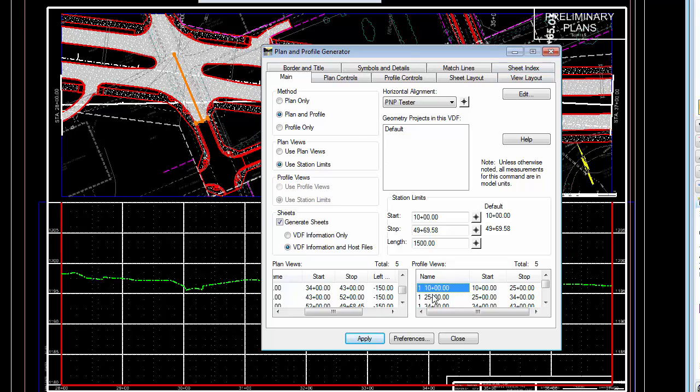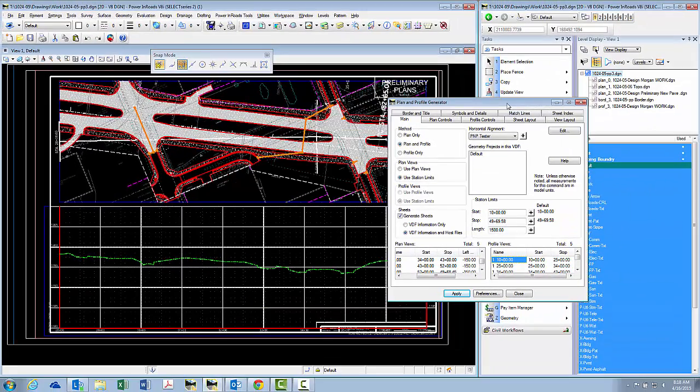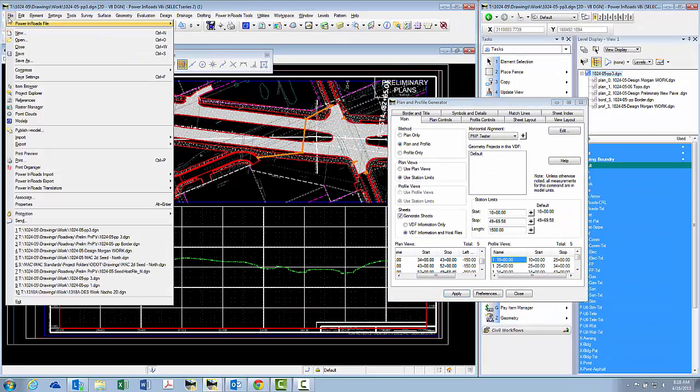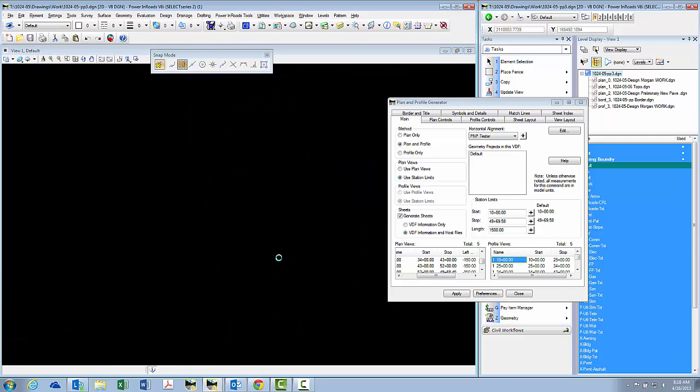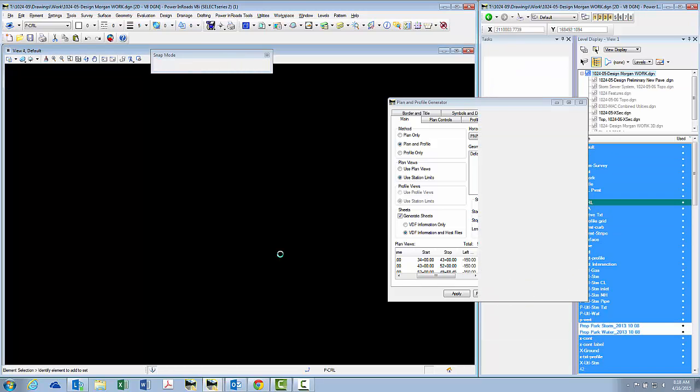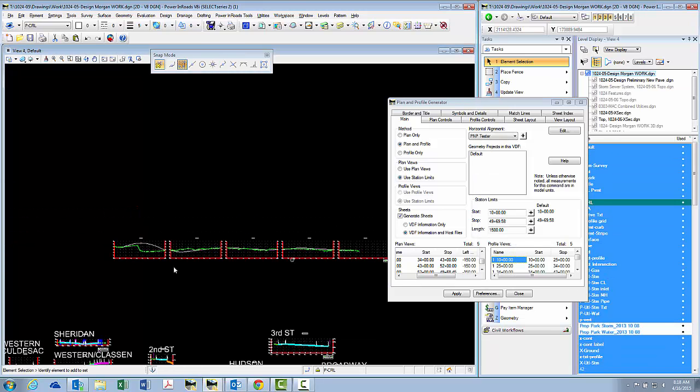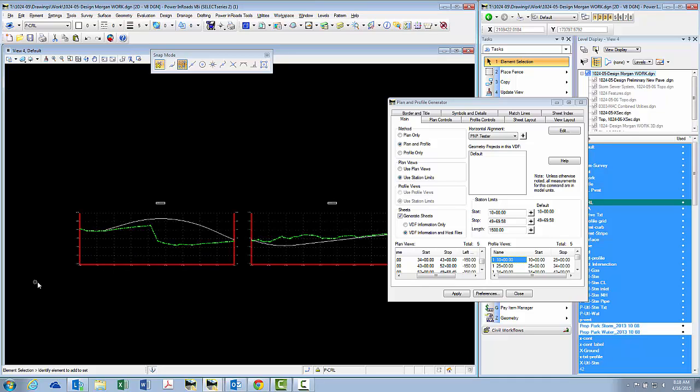On the profile views, if you want to change your profile view, then you're going to need to go and regenerate your profiles. And you can do that. You will go to where you created your profile views initially, and as long as you start them in the same place and they're the same length, then it will still be referenced into your PNPs.